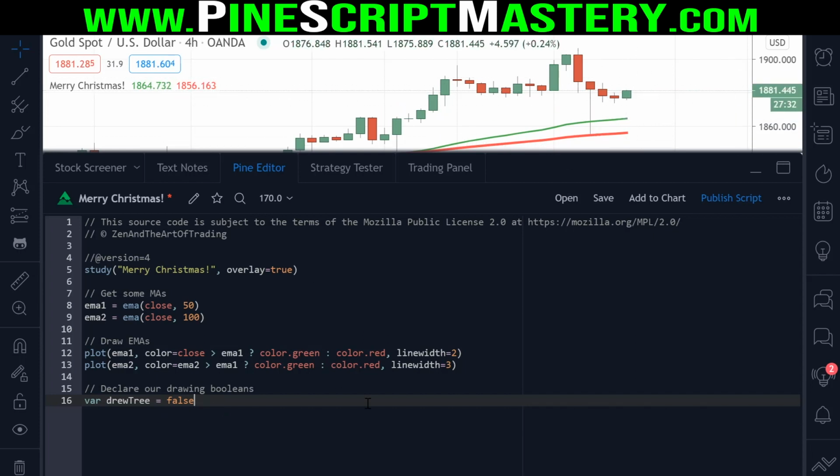You get the idea. And this is our drew tree flag. So if we have already drawn a tree, then this boolean is going to be used to tell the script to start searching for where to draw the present.